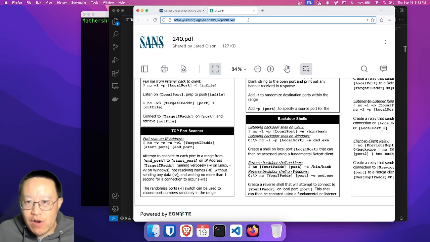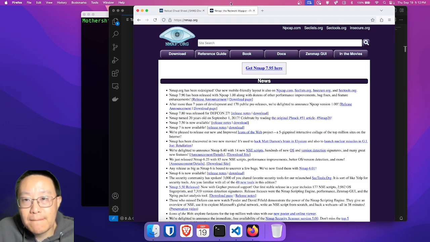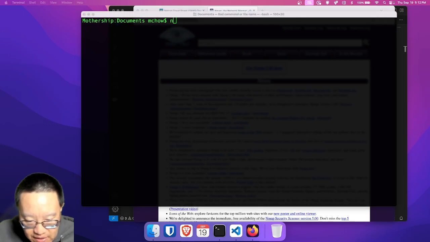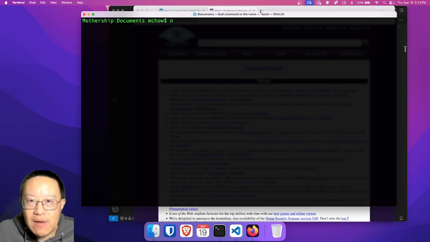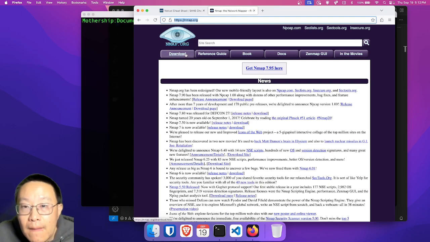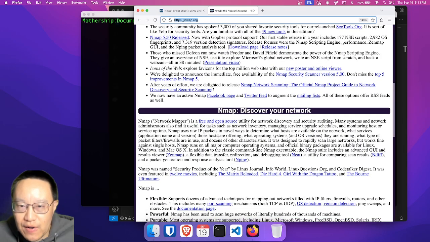Nmap was written by my friend Fyodor. Nmap.org. Nmap is free, open source, and also platform independent. Yes, there should have been a drum roll. Absolutely should have been a drum roll. Nmap, the Network Mapper. Here it is, the Network Mapper. It's a free and open source utility for network discovery and also for security auditing.